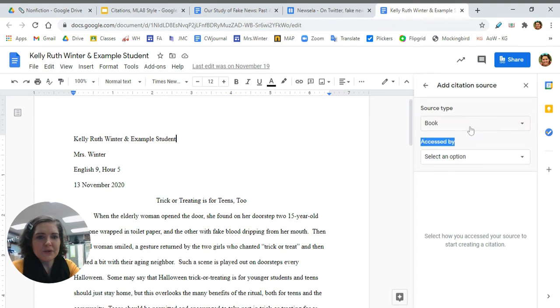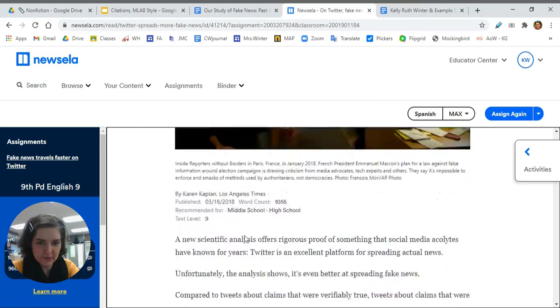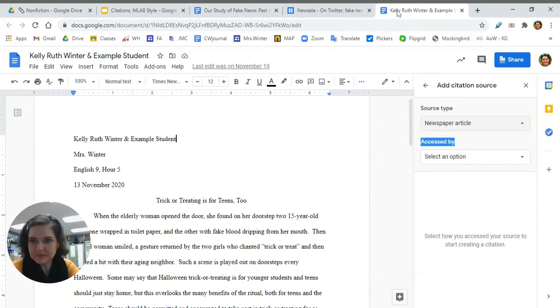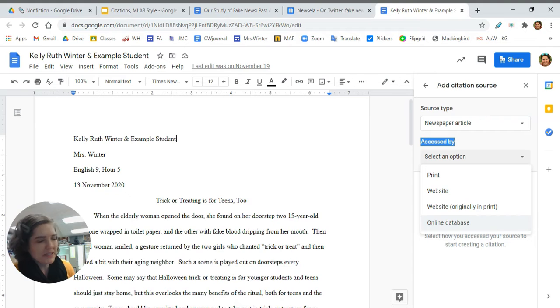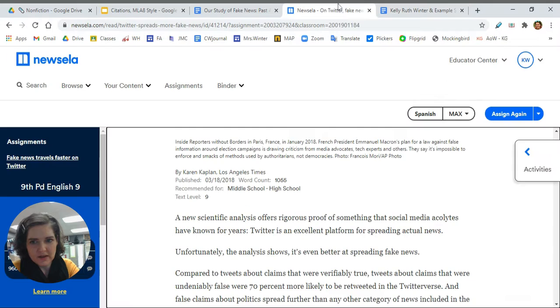All right, so this is not a book. I'm going to call this a newspaper article because that's what it is. It was originally published in the Los Angeles Times. You can see that right there. And I'm going to say that I accessed this in an online database. To me, that's kind of what Newsela is like. It is sort of a portal to get you to a lot of different articles by a lot of different sources. And then when I say online database, it's going to give me an option to be able to cite Newsela as well. All right, first things first, my author is Karen Kaplan.